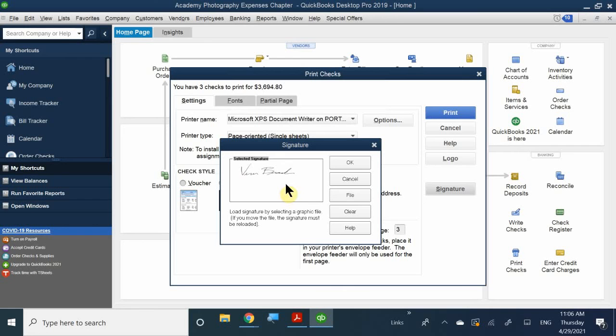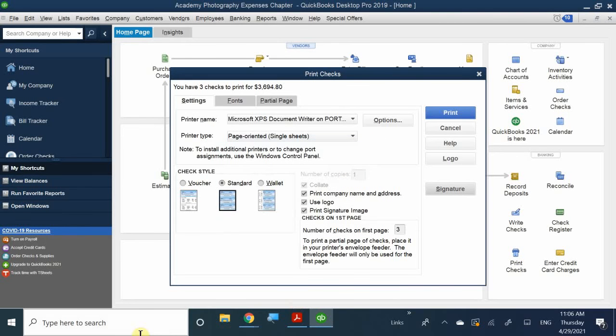Okay, the owner of this company, his name is Vern Black. So there's his signature. All right, and I'm going to go ahead and click OK. So when I print out my checks, it's going to print out everything, and it's going to have the signature. So that means it's ready to send out. Okay, now if you forget to add the signature part, then you're going to have to catch your boss so then the boss can actually physically sign the checks himself.